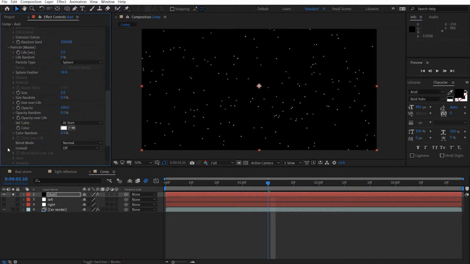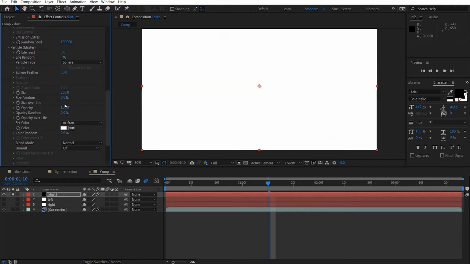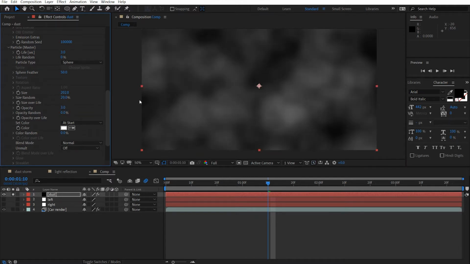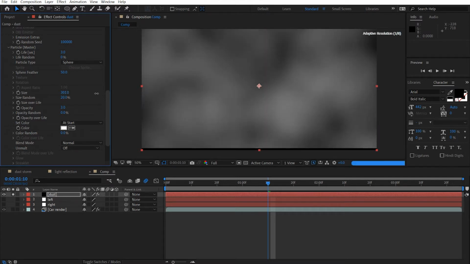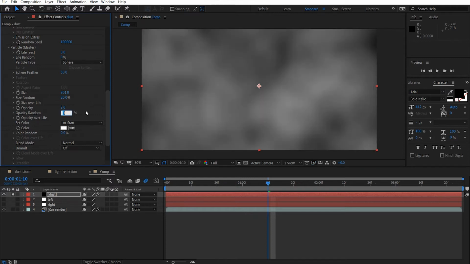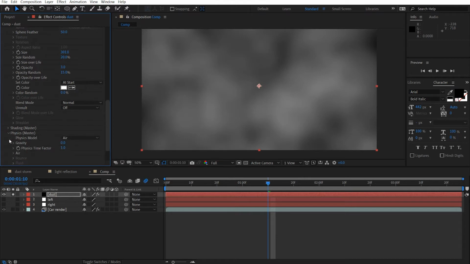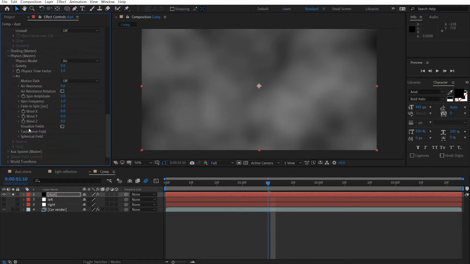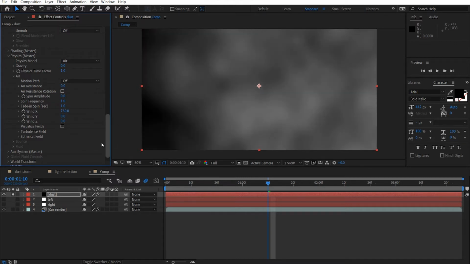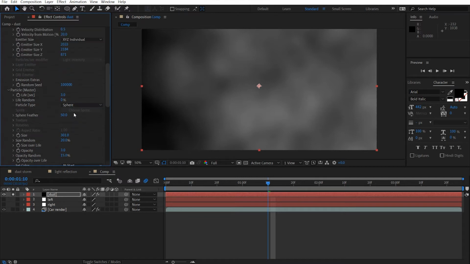Okay, and if we come down to the particle settings, we can turn up the size, and maybe turn up the size random a bit, and opacity down to like 3. So now we've got this puffy cloud action happening. Just going to turn that all the way up. And maybe opacity random to like 15. Go to the physics. And let's just turn up the wind, maybe about 750. Okay, so that we got some wind action going.